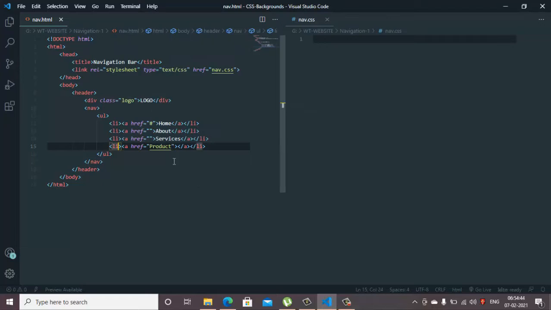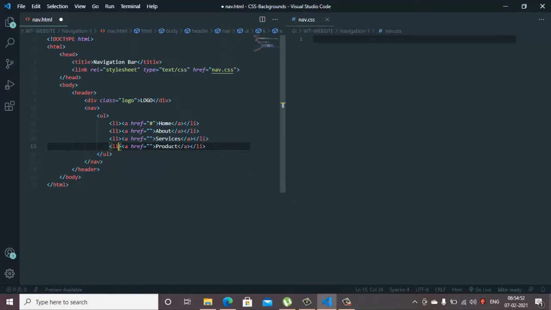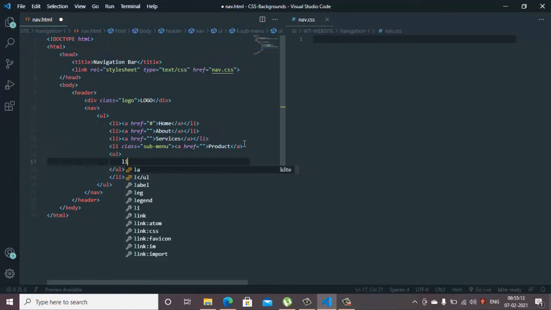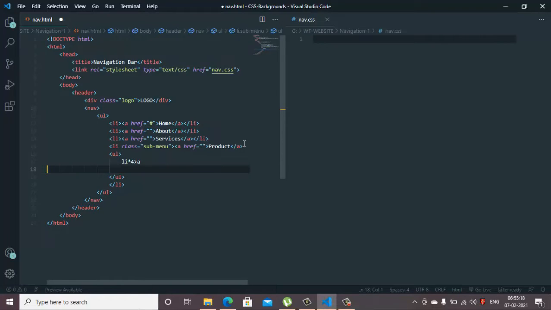So here I am creating the sub menu for product. So here in the li, I am giving the class name as sub menu, and in that after completing my a tag, here I am creating my new UL tag, and in that I am creating my li tag.